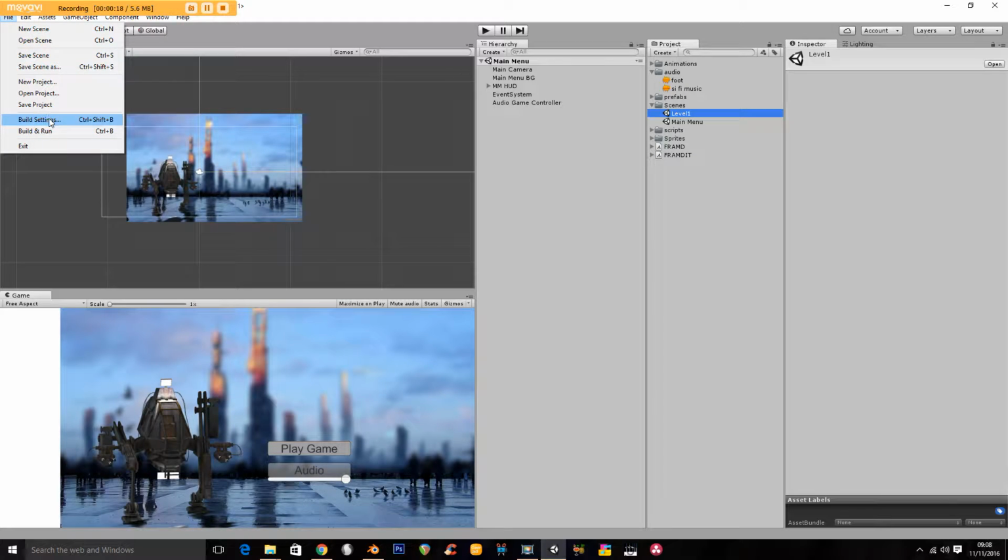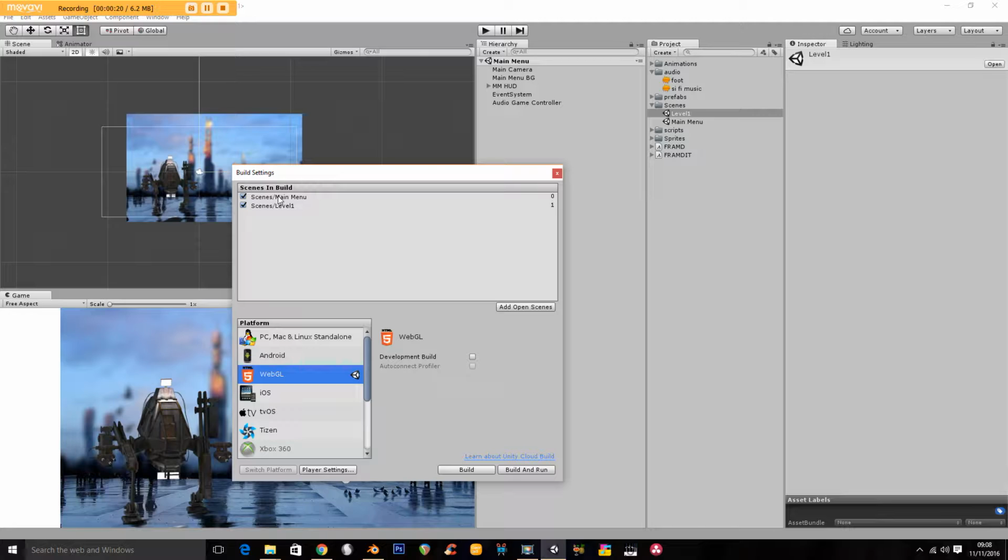We go File, we can go to Build Settings. We have to make sure that our 2 levels that we're using, or whatever number of levels, are selected here. And the one that's most important is which one is first, because that will determine what we see first.